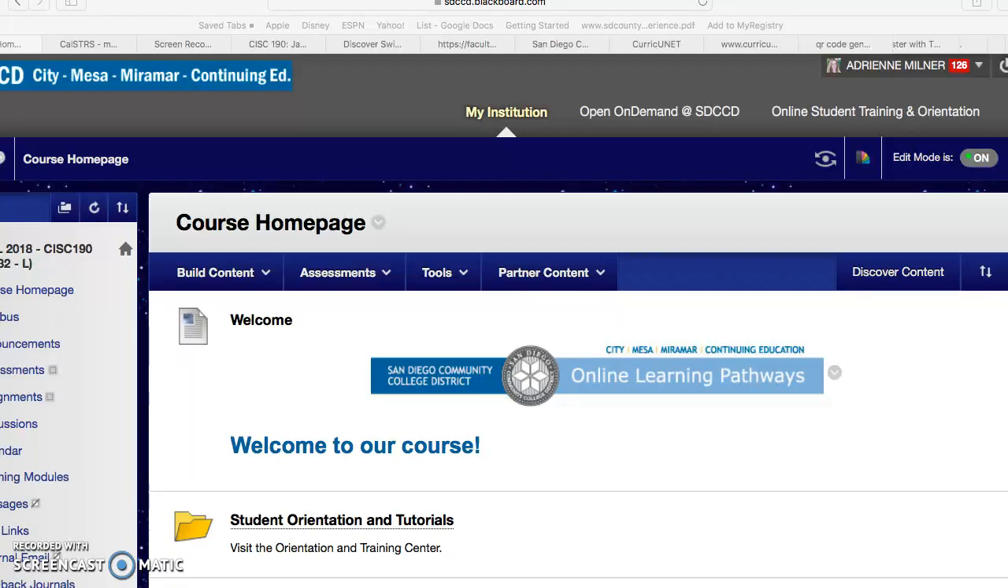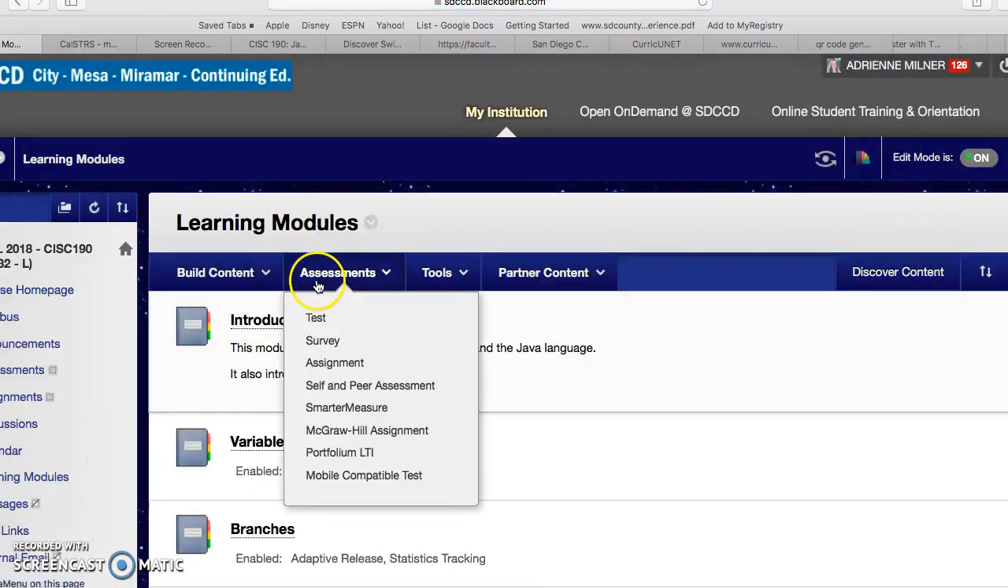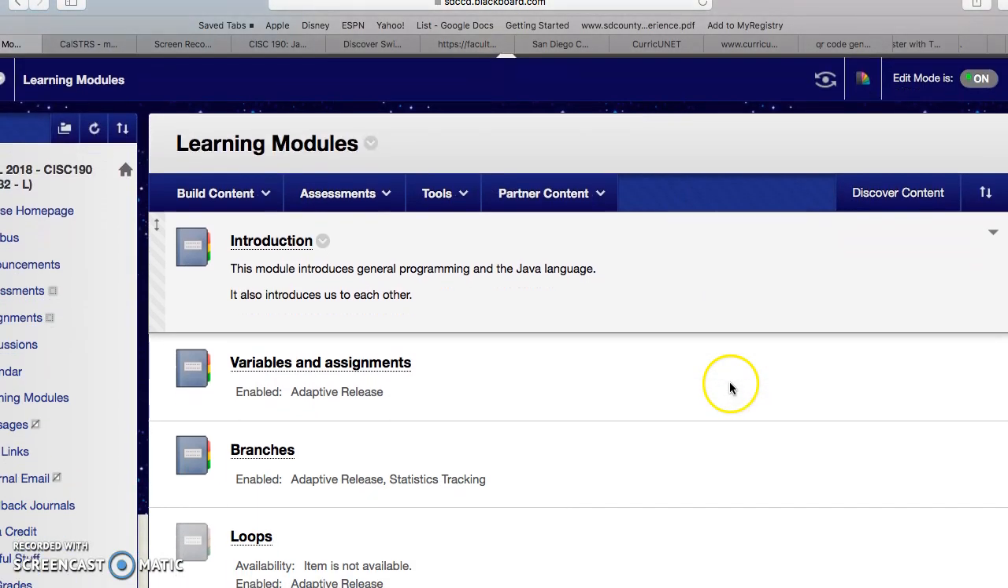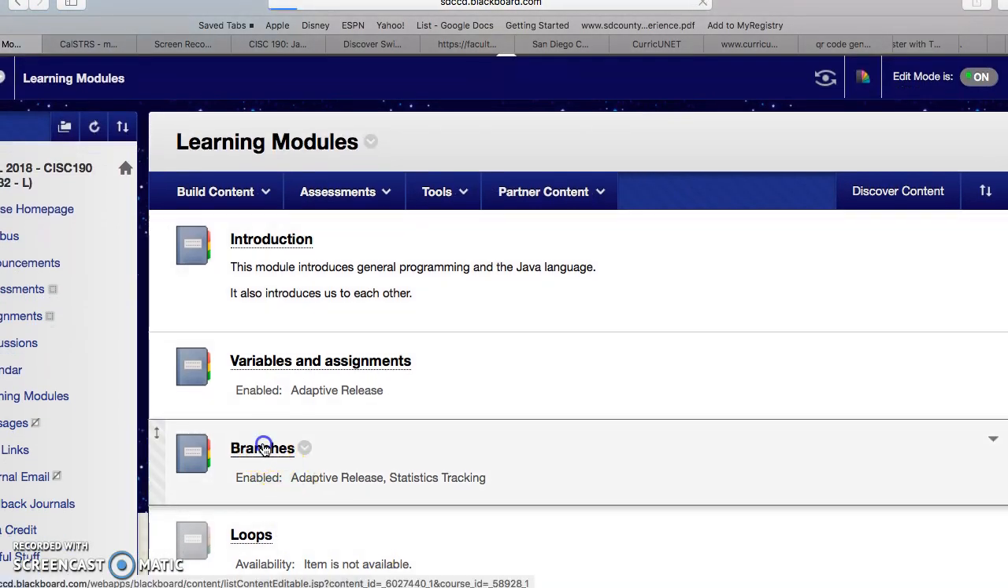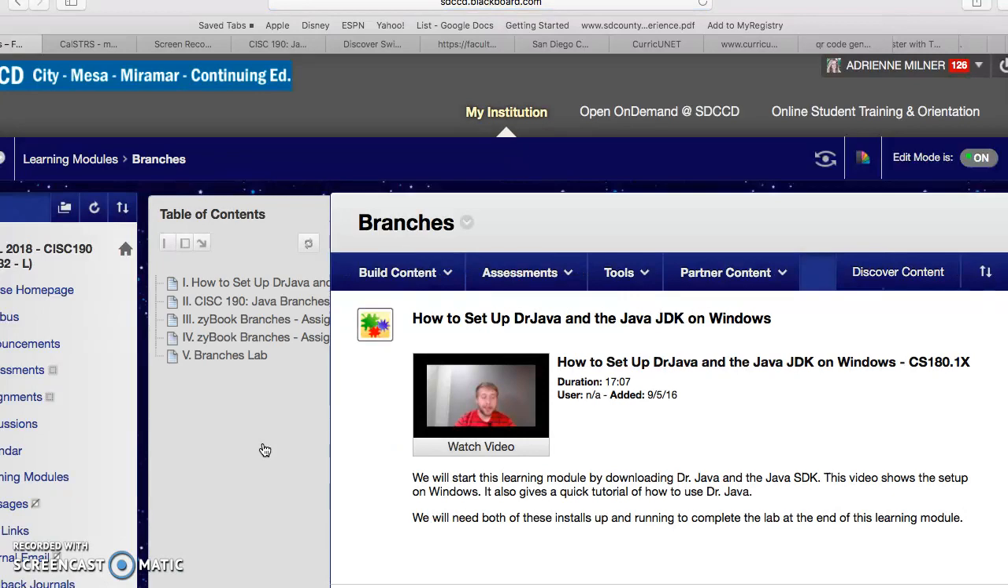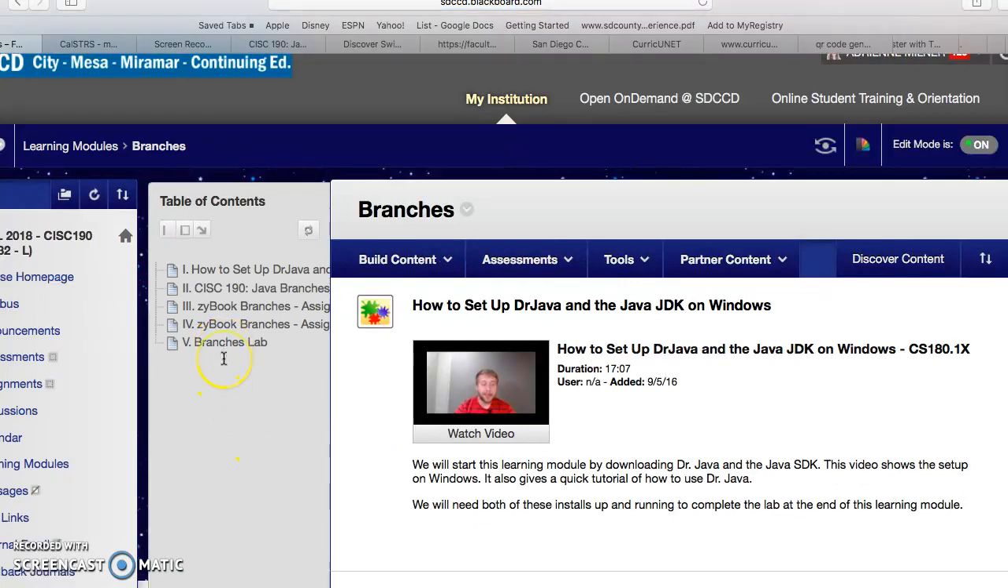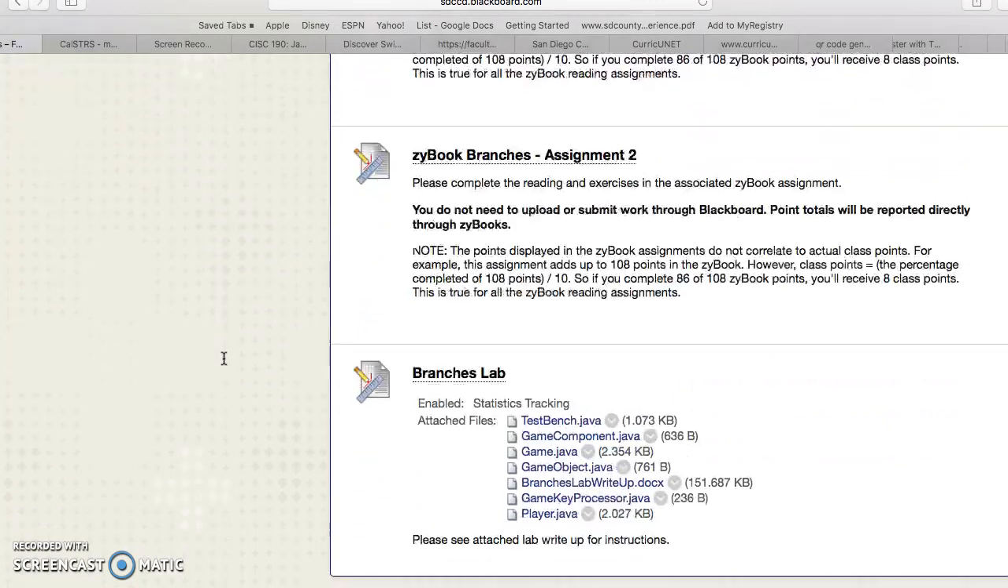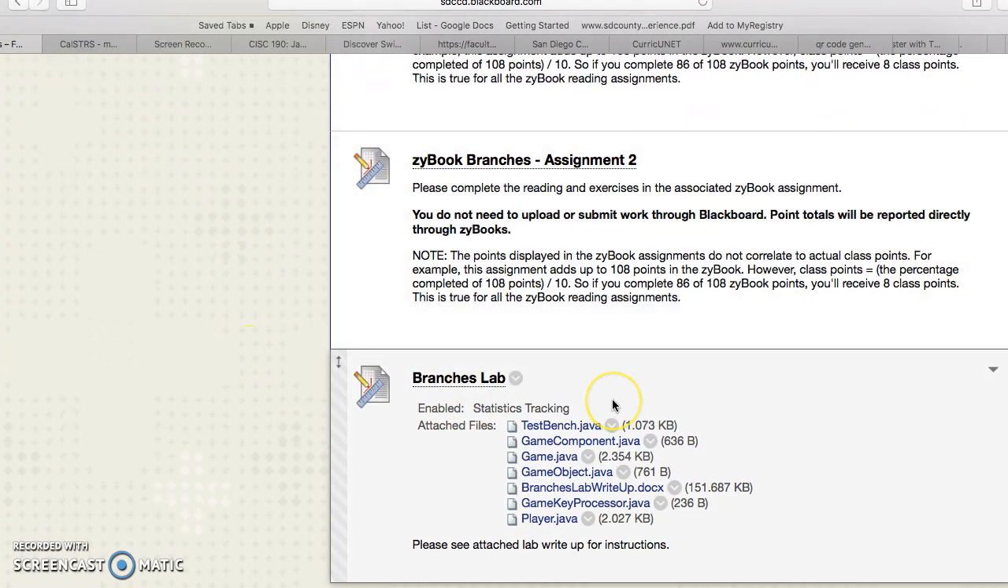In this video, we're going to talk about the branches lab. This is the first lab that we are going to do outside of Xi Labs. So to start, we're going to go into Blackboard, go to our learning modules, go to the branches learning module, and the very last item in there right now is the branches lab.